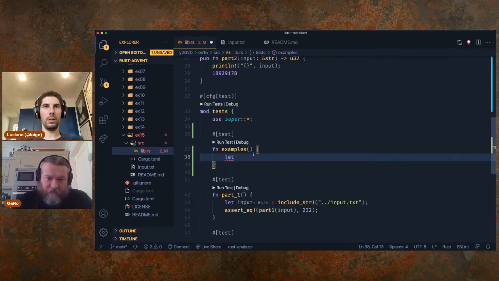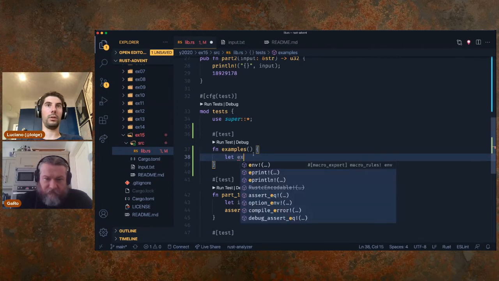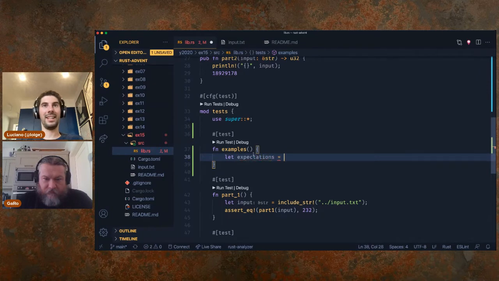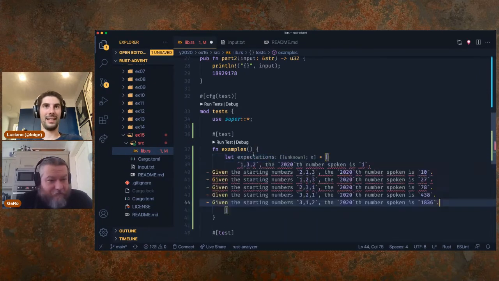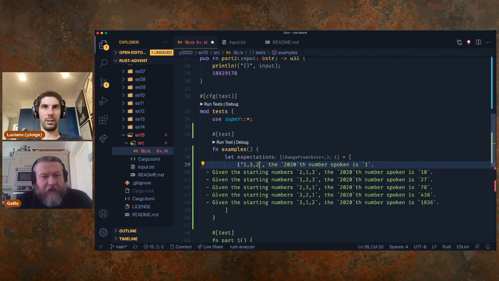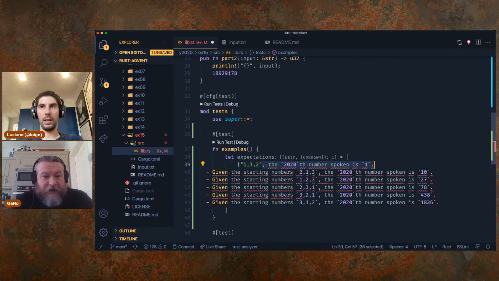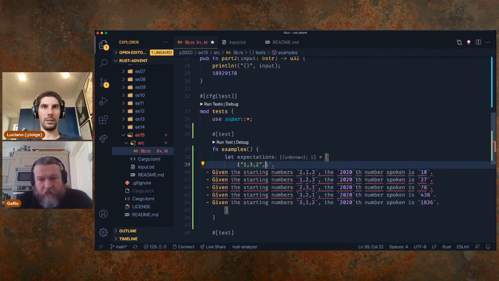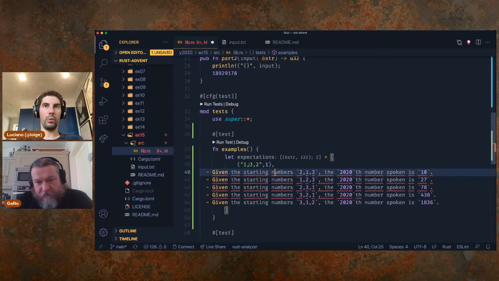let, I don't know, expectations equal. In the end, it is a hashmap between strings and numbers. Exactly, and I think what we can do is do tuples of inputs. Yeah. You can do a tuple or a map, a hashmap. And the number that is expected. Yes. And we do that for every single case.